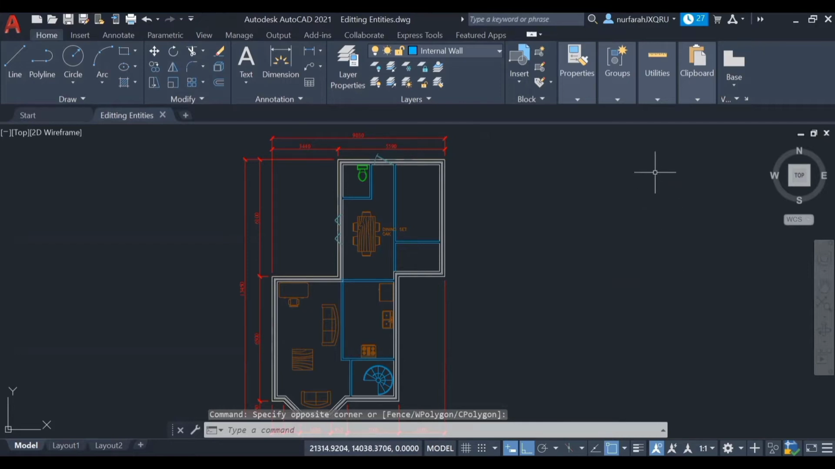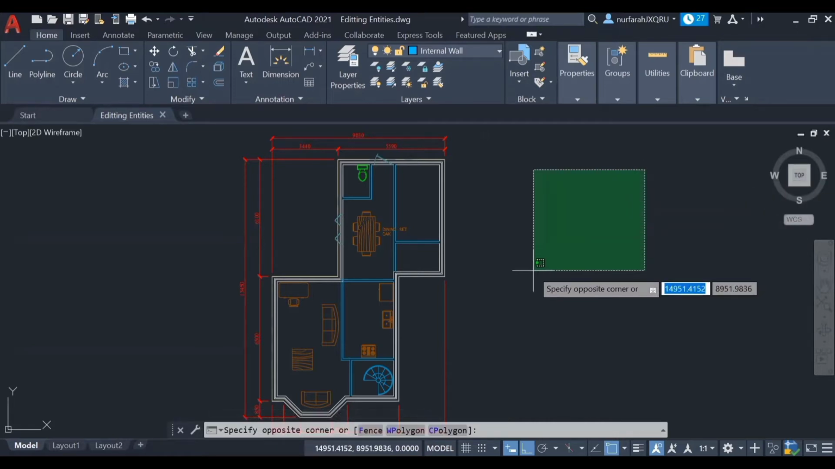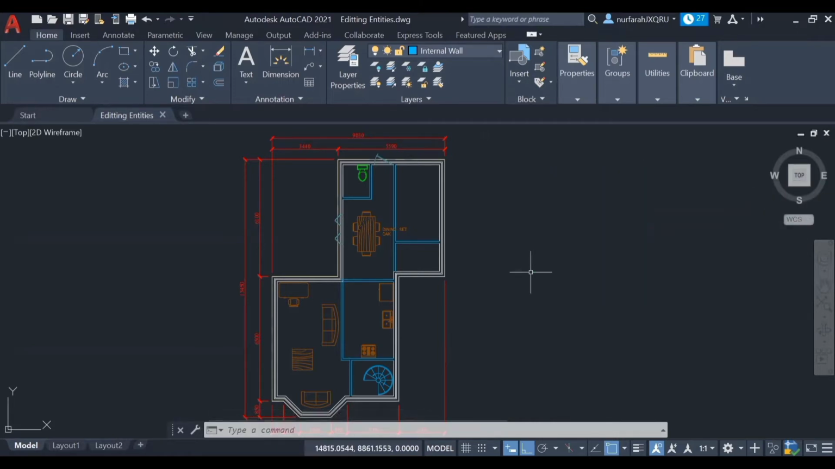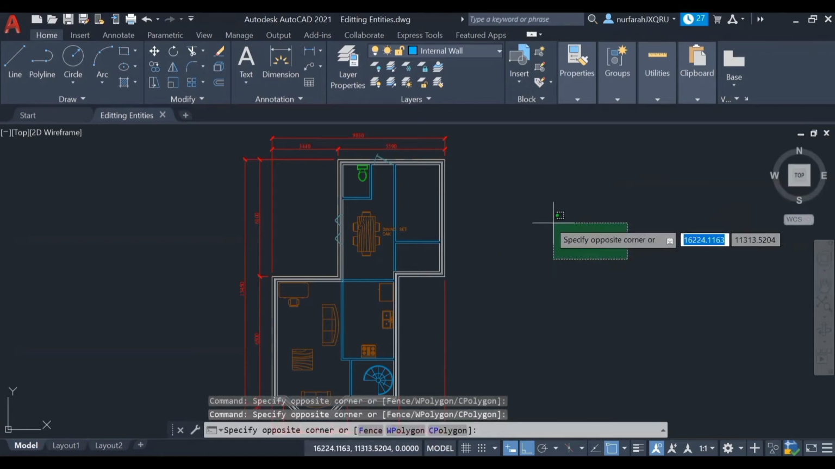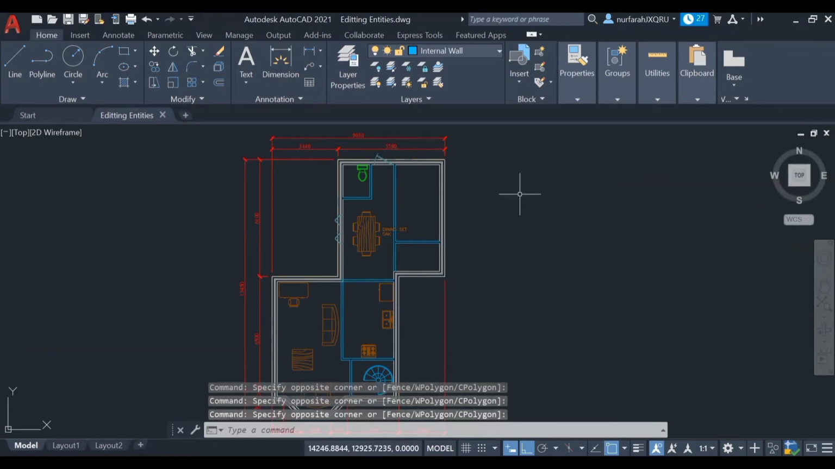Alright, the second type of selection is the green selection. To use green selection, we have to click any point in the drawing area as the first point. Then for the second point, we must click somewhere at the left side from the first point. But for both types of selection, it doesn't matter whether it is from top to bottom or bottom to top. Now let's see the difference between those types of selection.